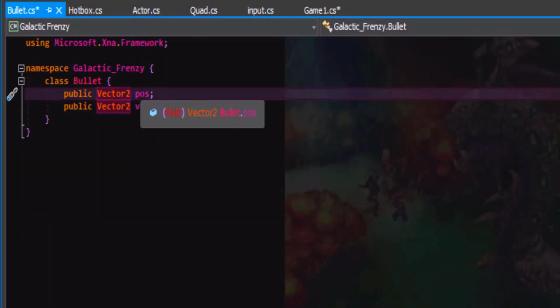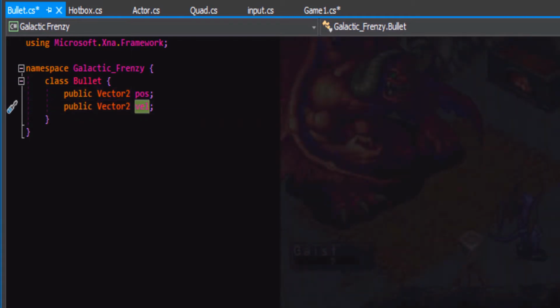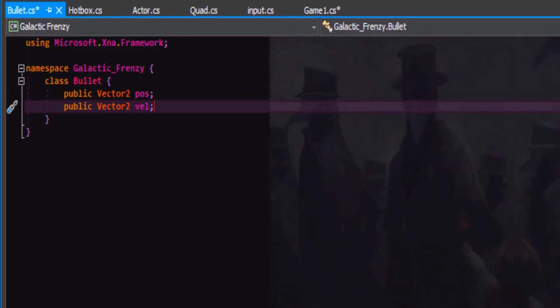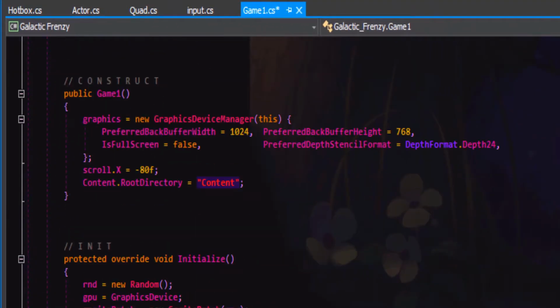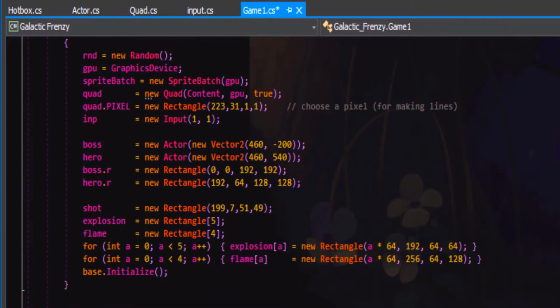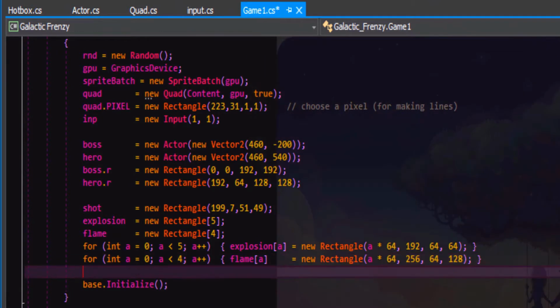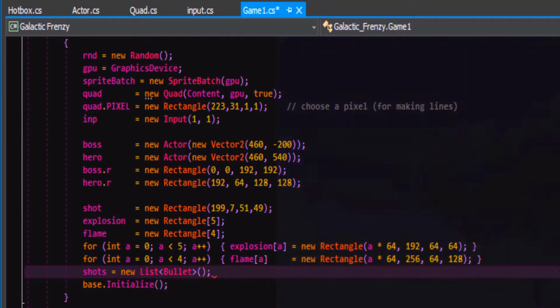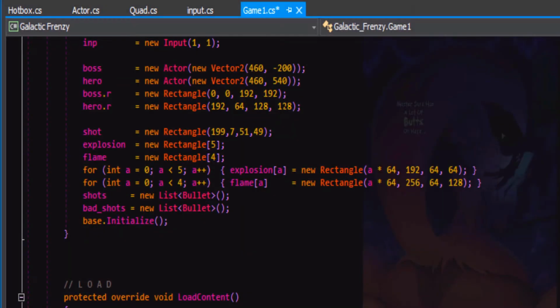It's just a vector 2 for position, vector 2 for velocity. We could add stuff later too, like if it's a certain type of bullet, it could be a different color, it could have different damage amount. So we could just create a variety of different attributes that we could add to our bullet if we need to. But for now, it's really simple. Now we'll just have to go down and initialize those bullets. Right after this, I'm going to say shots is equal to a new list type bullet. And the same thing for bad shots.